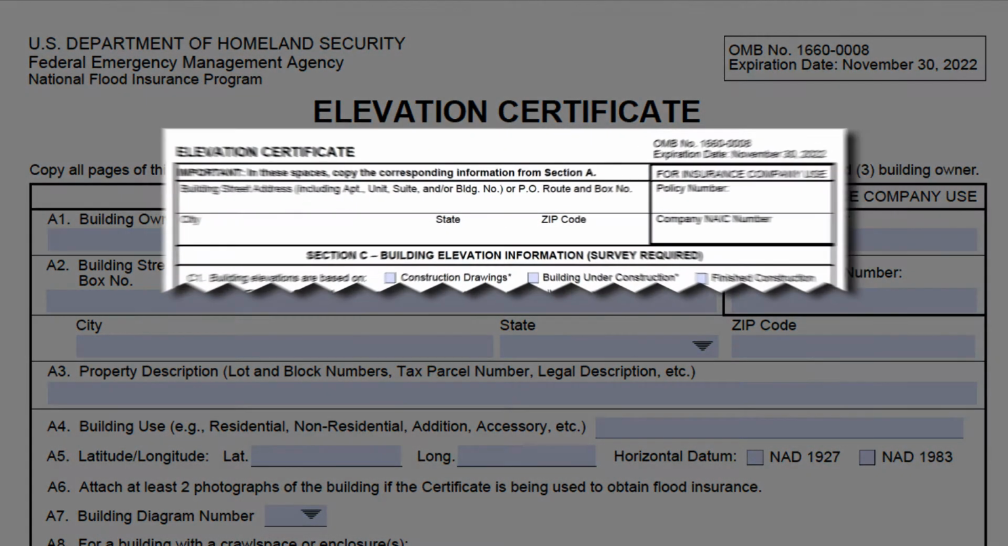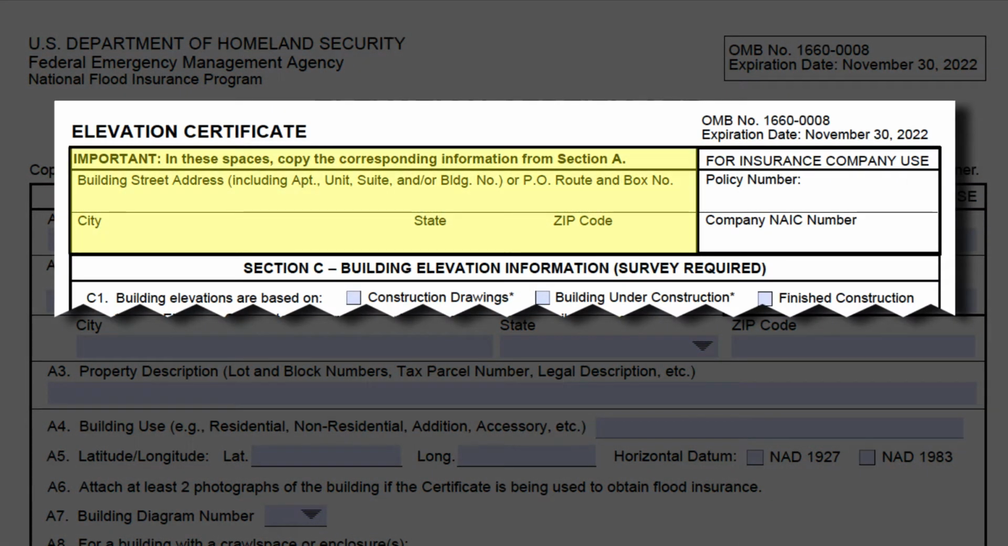Also, the address is used at the top of each of the 4 EC pages. If any of the addresses on each page differs, one of them is incorrect and will be considered an error. The addresses for each page must match up so that we know it's information for the same building on all the pages.